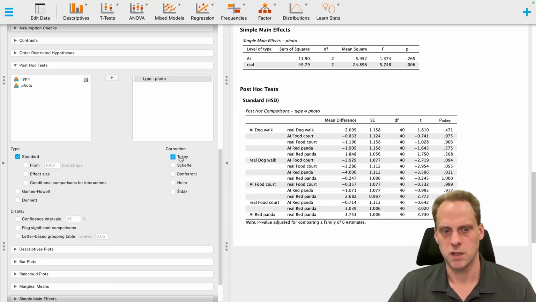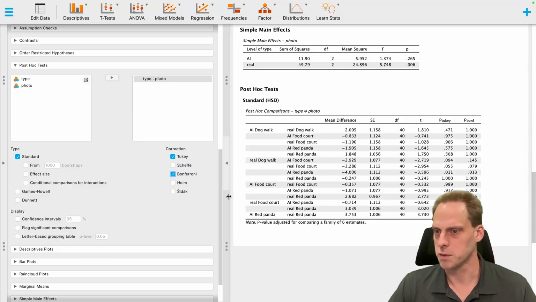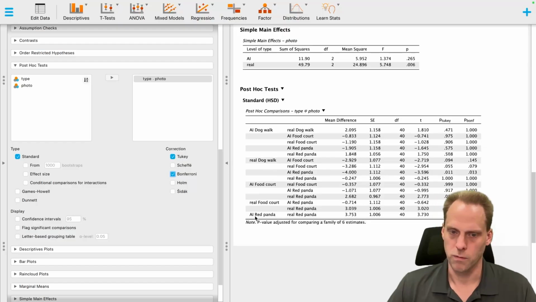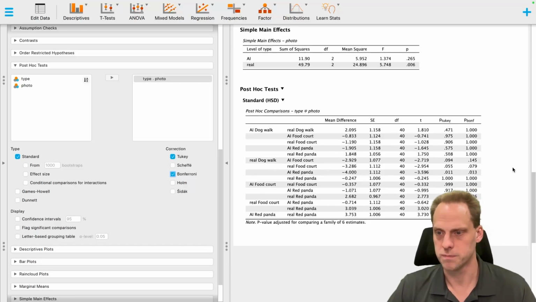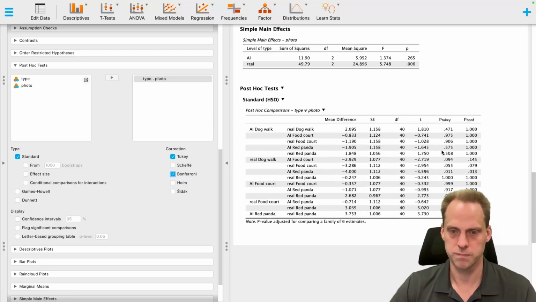We can see, in this case, I would do the Bonferroni and the Tukey. There are some other options here, but let's do these. See, the Bonferroni is much more conservative and lots of 1s. And we see that only this difference here, AI red panda versus real red panda, is significant. AI food court versus, no, not that one, real dog walk versus AI dog, red panda is also significant. Bit of a weird combination, but yeah, we see which are still significant. Right, that's it for this video.